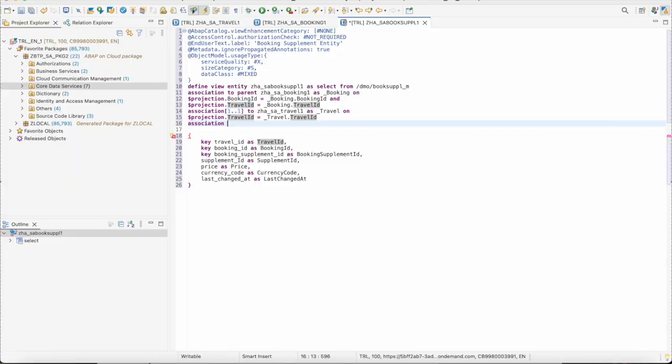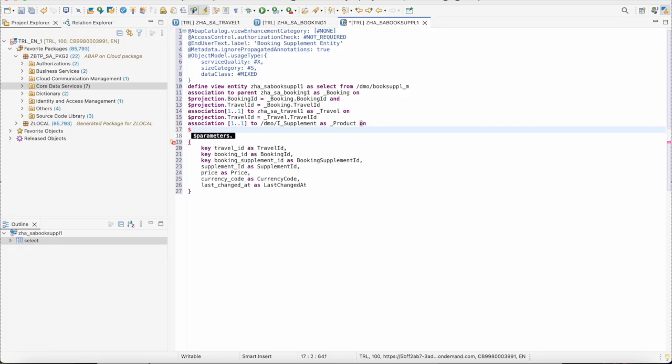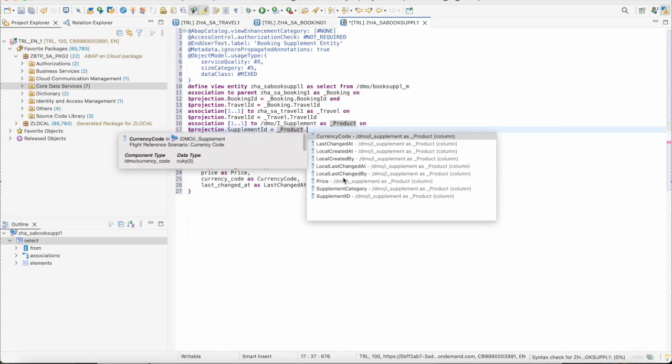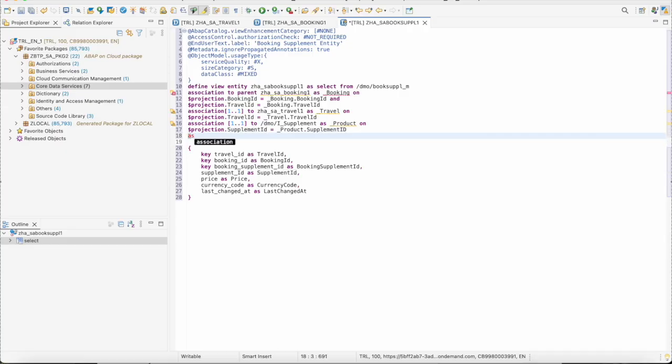Association. Let's create another association for supplement 1:1 to demo I underscore supplement as product on $projection.supplement ID equal to underscore supplement ID, association.